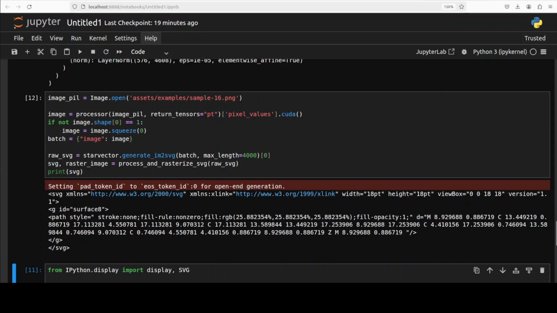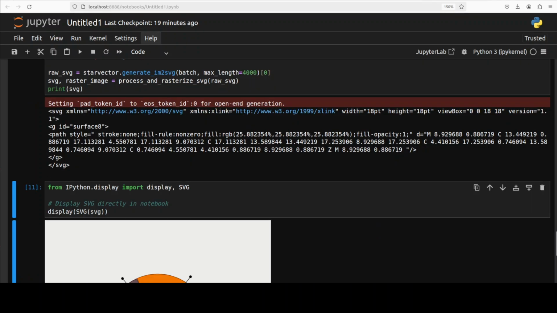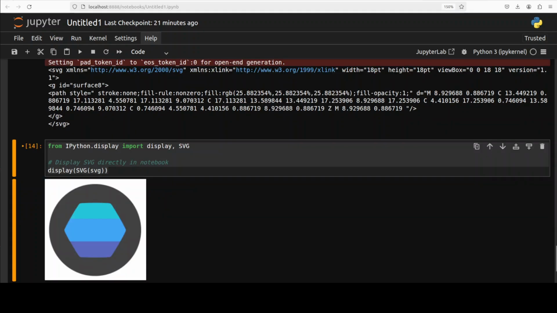And there you go, it has generated the code again. Okay, it's not that huge as previously, but anyway, let's test this out. And there you go, here is our image. Looks pretty good.